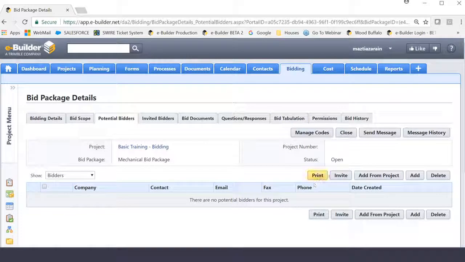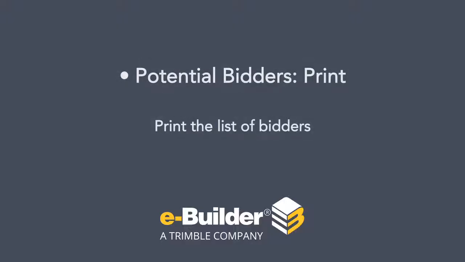So let's focus on these buttons over here really quick. Some of them we can't really use because they're kind of irrelevant at this point because we have no bidders selected, but we have a print button here. This button will allow us to print the list of bidders if we need to print that out and share it with other people.